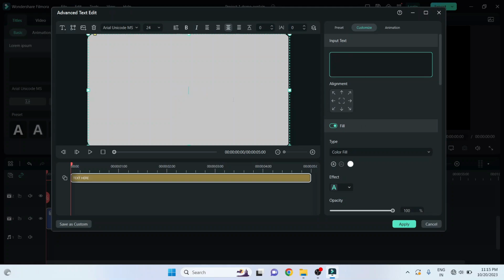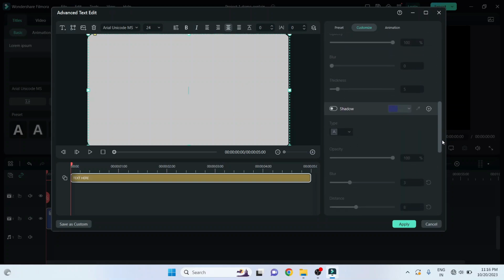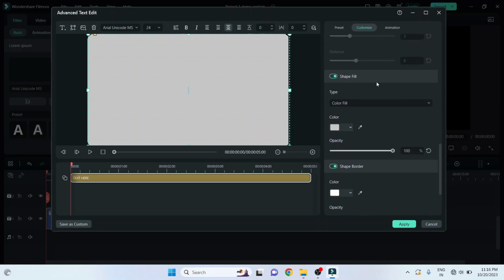So now here you see guys, now we want to change the color of the shape. So scroll down. Now here you see guys, here is the shape fill. From here you can change the color. In that video I have changed it to white. Now here you see, let's click on the apply button.